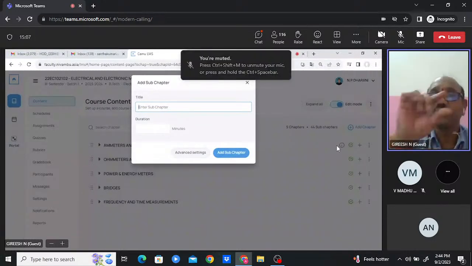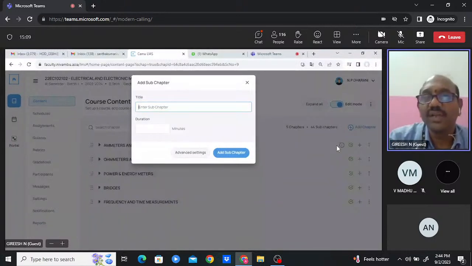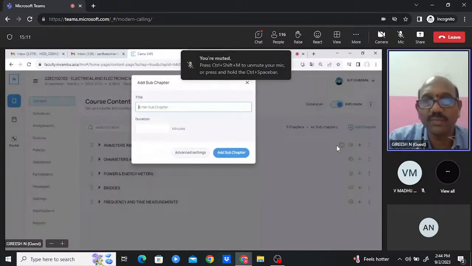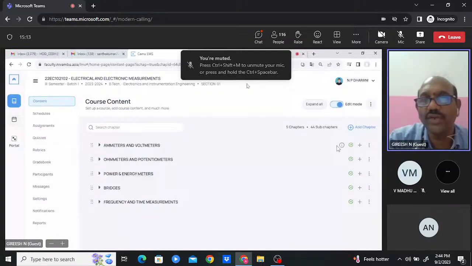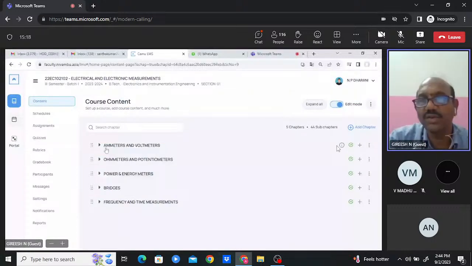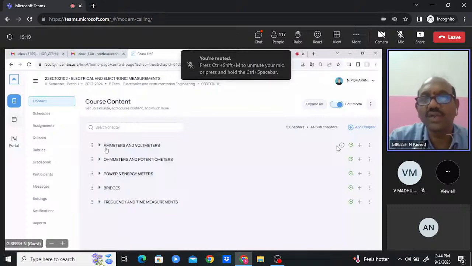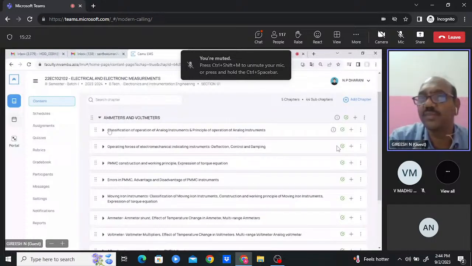The syllabus already has unit 1 as a module. Then you give the duration. I will show here some topics that are already added. This is the unit, module 1, ammeters and voltmeters. Here there are sub-modules like this; these classifications are all sub-modules of the syllabus.